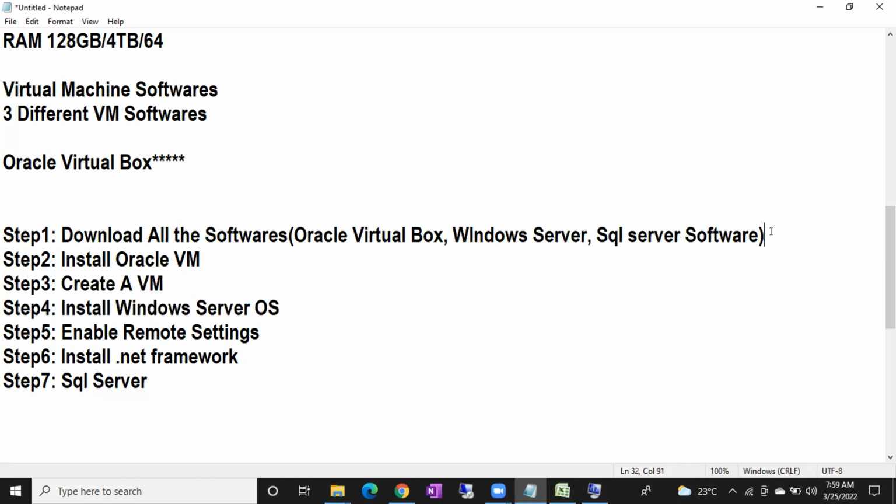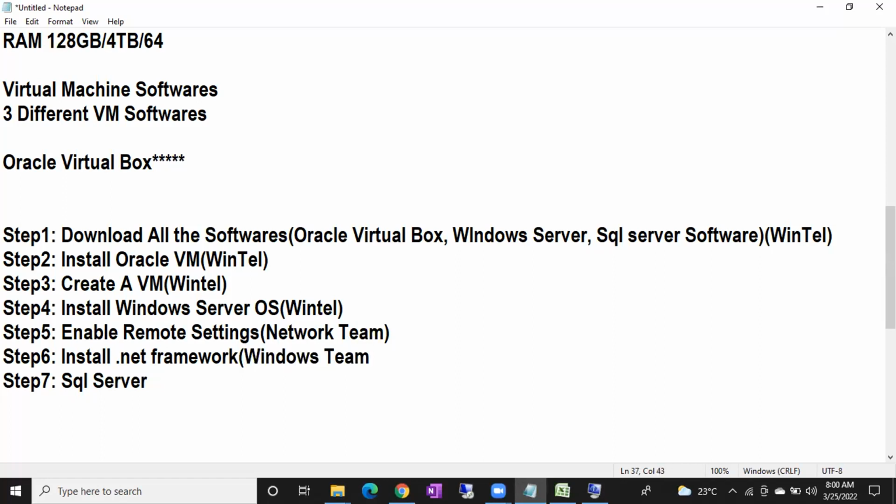Let me do this, guys. Okay. This is done by Windows team, Wintel. Wintel or Windows team both are the same. Okay. Wintel team. This is also from Wintel team. Okay. This is also from Wintel team. This is also from Wintel team. This is from network team, guys. Network team. This is from your Windows team again. They are going to install all prerequisites.